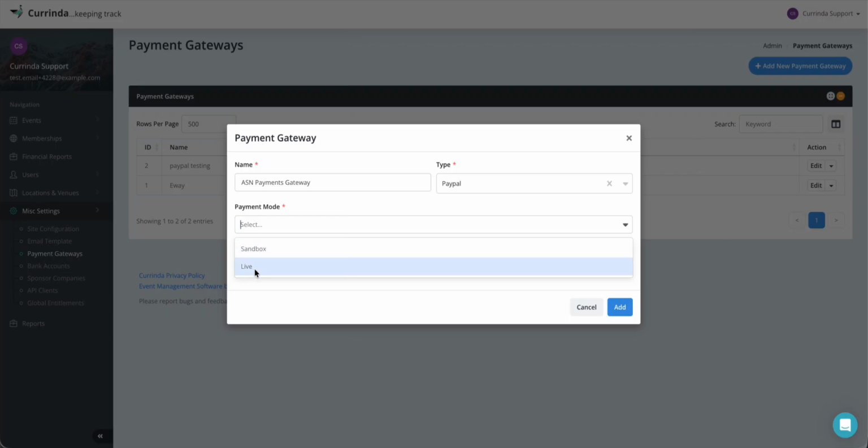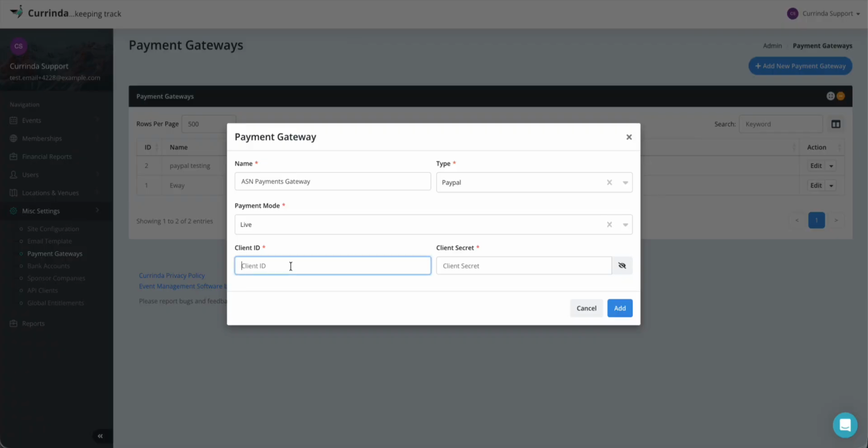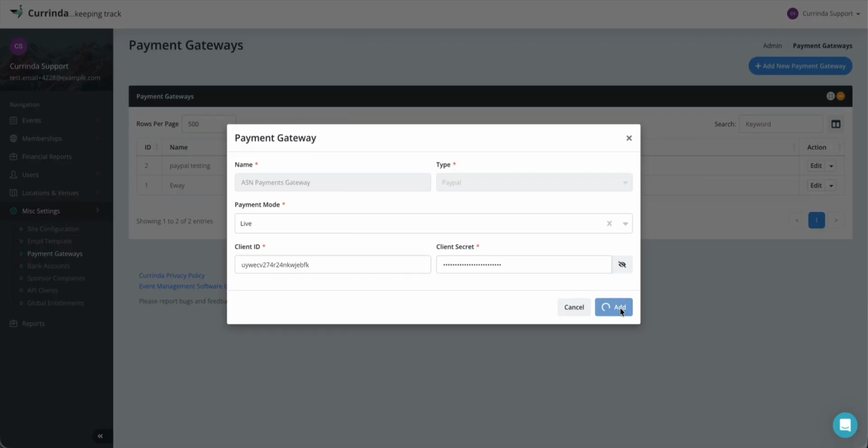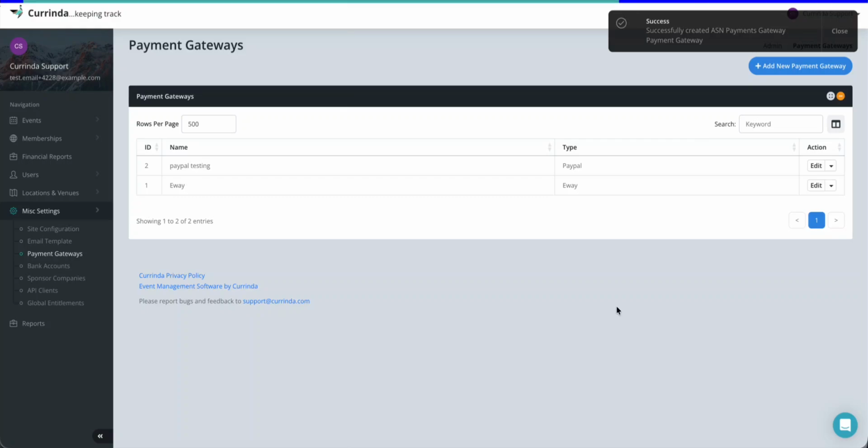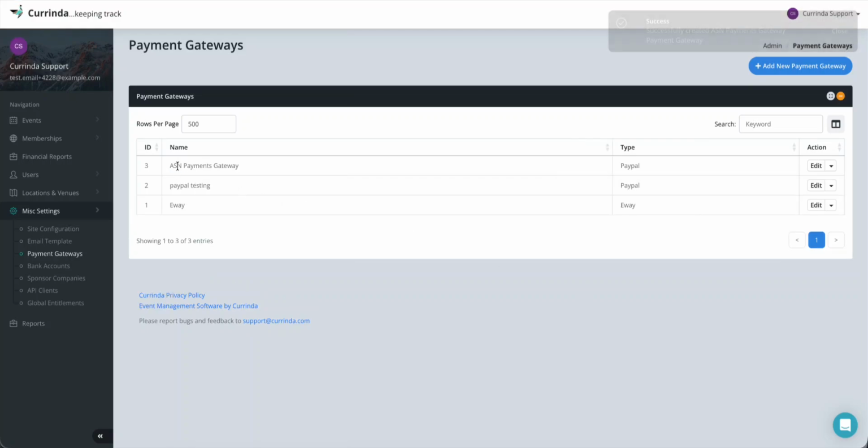So let's say these are live credentials. We can put in a client ID. Let's say it's a random key that is given to us by PayPal. And then we have a client secret, which will also be given to us by PayPal. We can click on save or add, it gets saved. And now this payment gateway is saved and can be used anywhere in the platform. We can also use it in events and memberships.